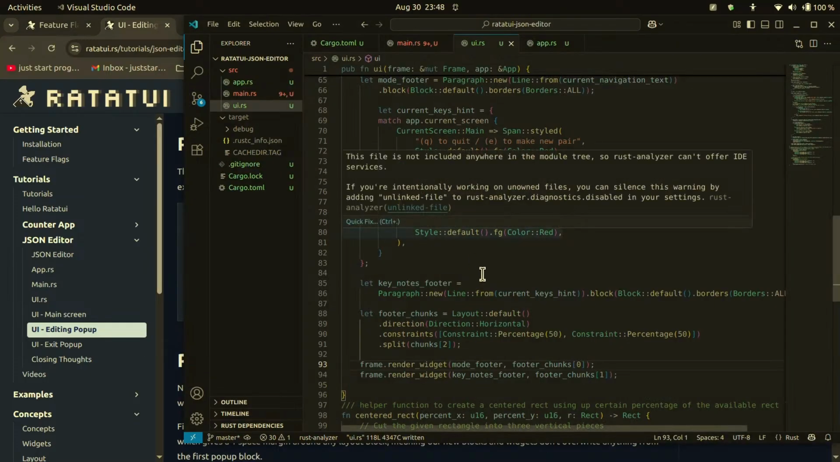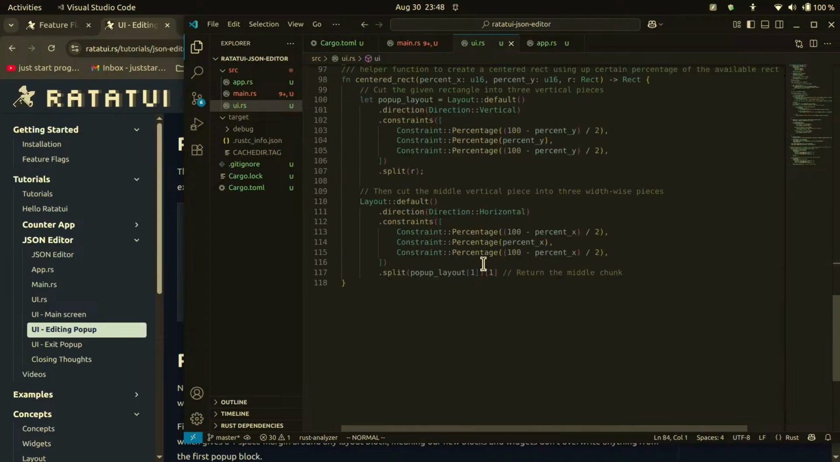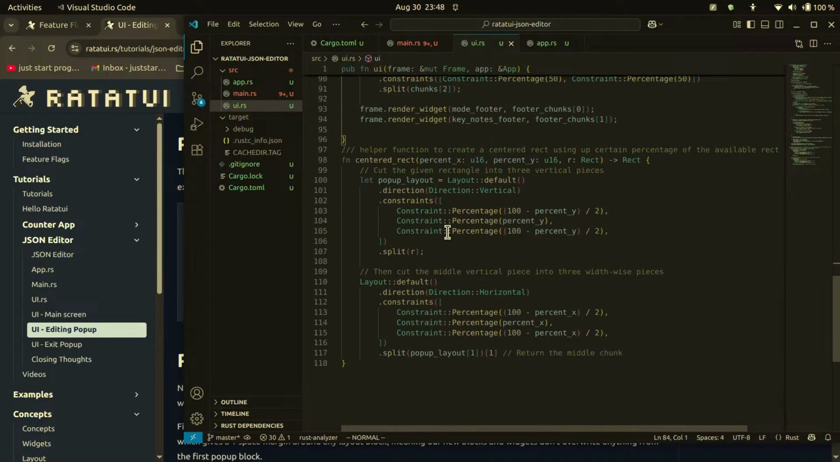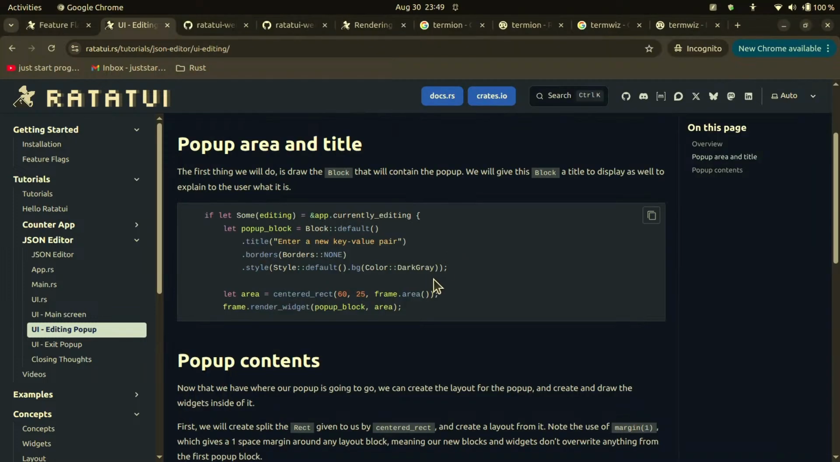Do we have a function for the pop-up? We have centered rect. Where do we put this one? Okay, we don't know yet. So far, it only describes that there's a block here. Block, enter a new key value pair, borders none, style, dark gray, centered. Okay, centered rect is called here. 6025. Frame render widget.